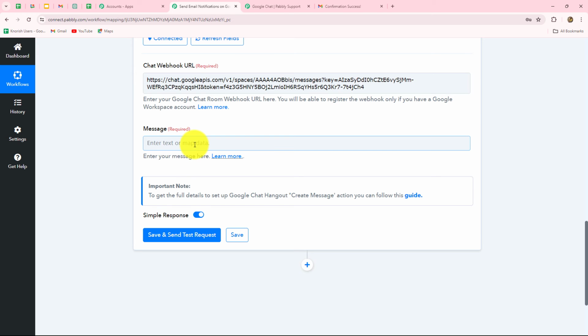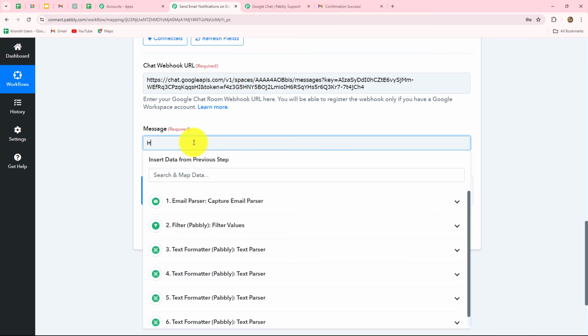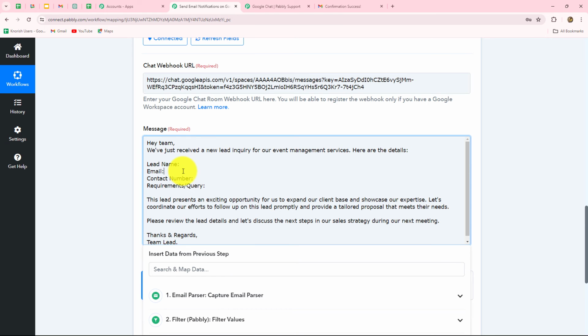Now we have to frame the message which we wanted to send. So here I'm going to enter the content of the message. So this is the message. Hey team, we have just received a new lead inquiry for our event management services. Here are the details: lead name, email, contact number, requirements or query of the lead.